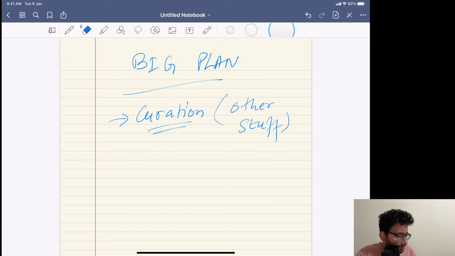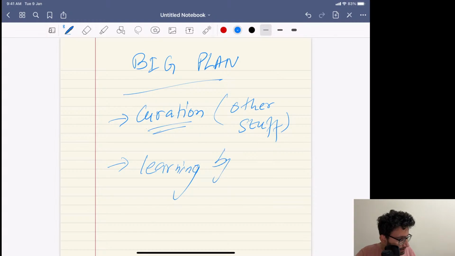So the platform should act like an isolated individual thing, that is not just a curation but also a learning by doing platform. Okay, so learning by doing. Okay, and this is super important. This is the soul of the whole thing.